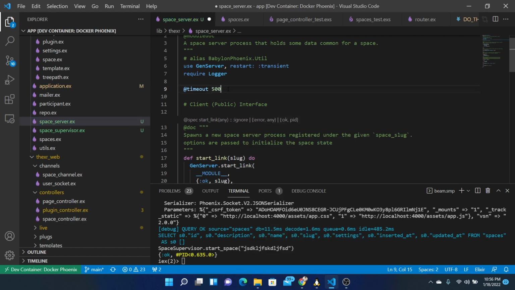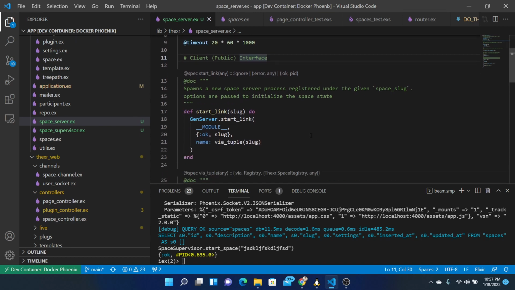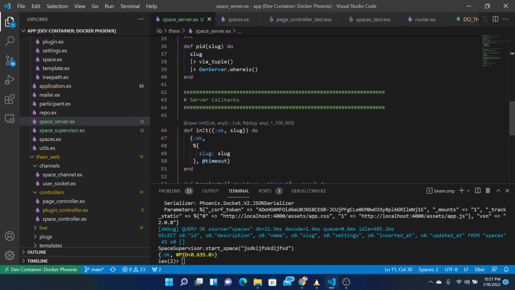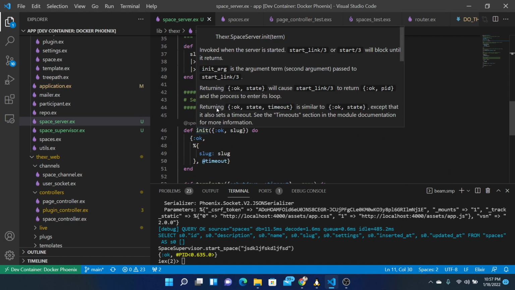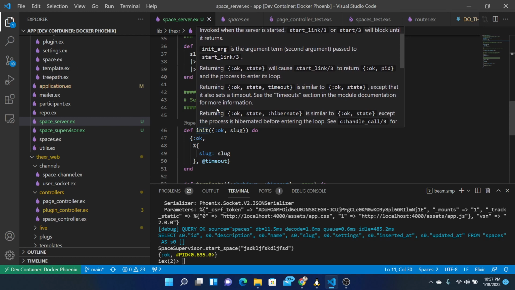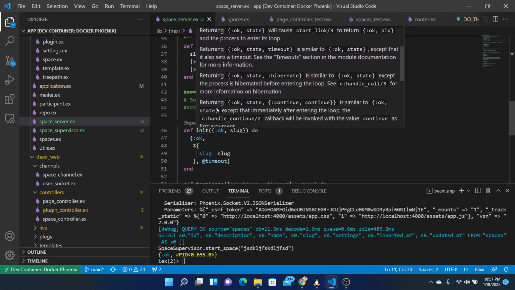Actually, this is in seconds, I believe. So 60 seconds in a minute. How many minutes? Let's do 20 minutes of inactivity. 20 minutes, 60 seconds, and 1,000 milliseconds. Or is it just in seconds? I forget. See the timeout sections.